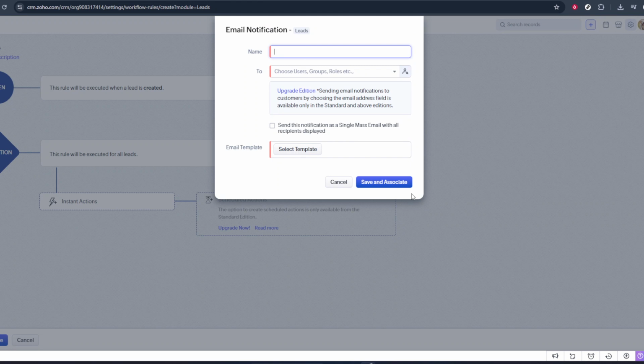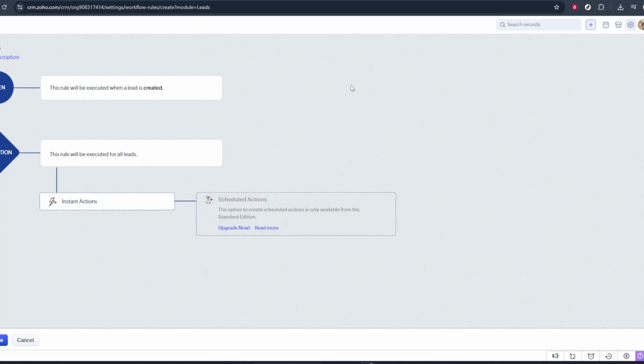Now it's time to attach the automated email. In the Action section of the workflow, click on Email Notification. This opens the email setup dialog. Here, fill in the details of your email.